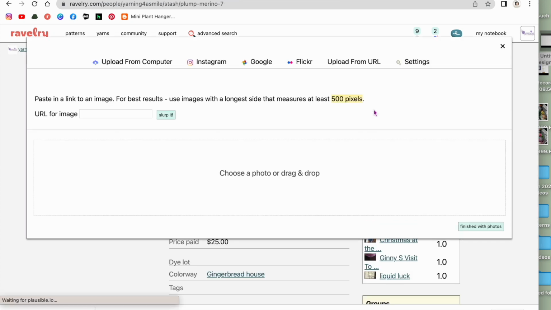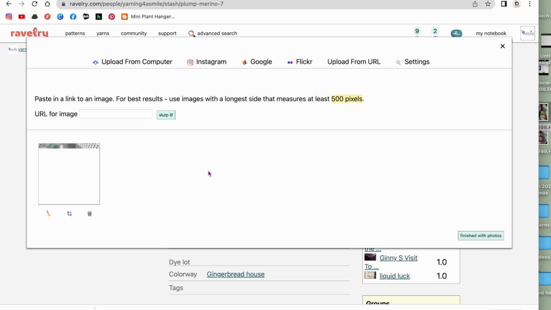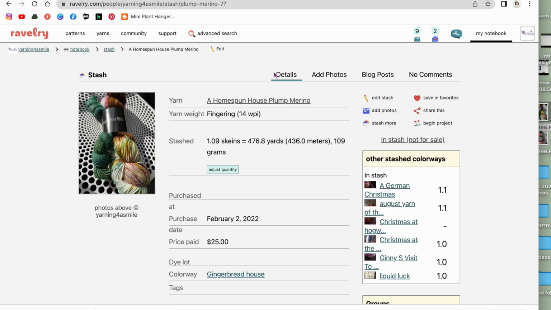I like to add photos, so I'd hit Add Photo. I already have photos on my computer that I've uploaded, so I'll just get that picture, drag it, drop it, and it will start putting it in there, and I can click Finish with Photos. So now I already have it in my system.